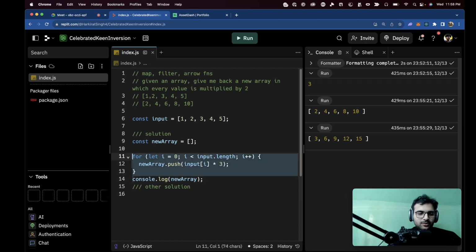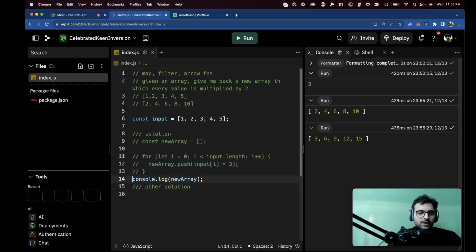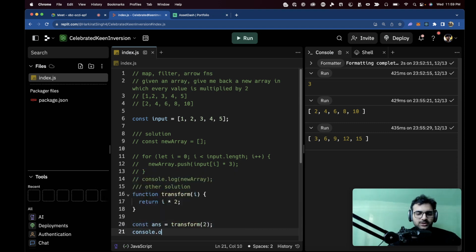Let me just comment this whole solution out. The other solution is: function transform(i) { return i * 2; }. Just define a function. I can call this function normally. Transform 2, const answer equal to this. If I log answer, what will I see? I will see 4 on the screen. So this is just a normal function.